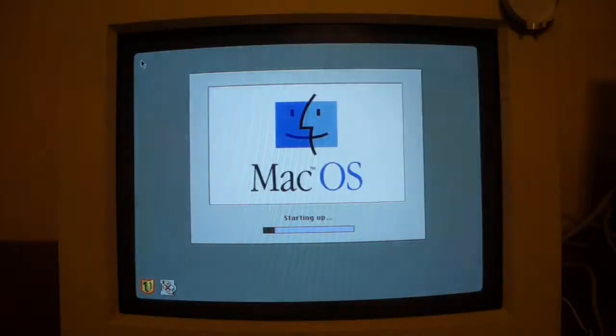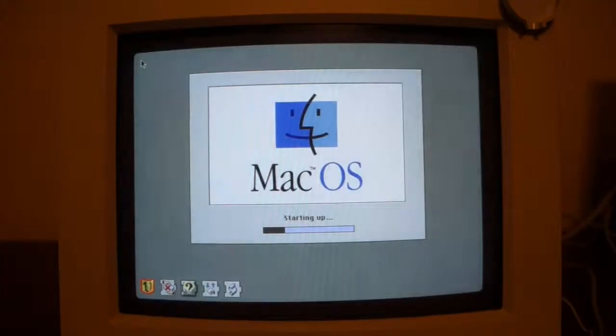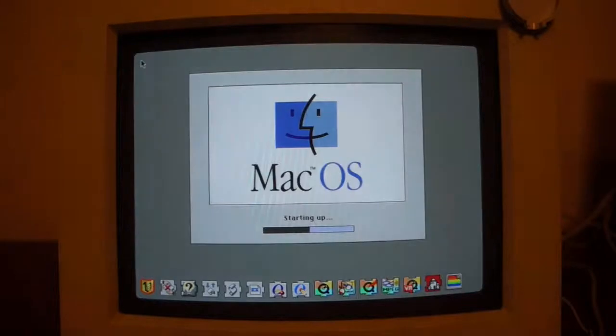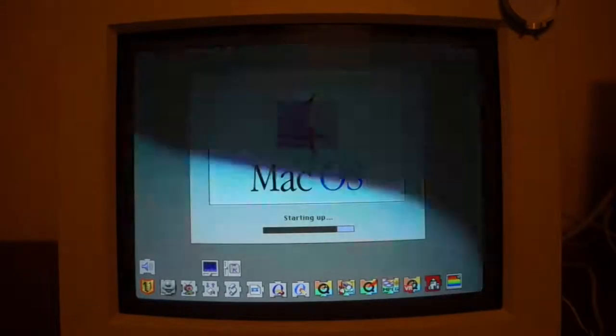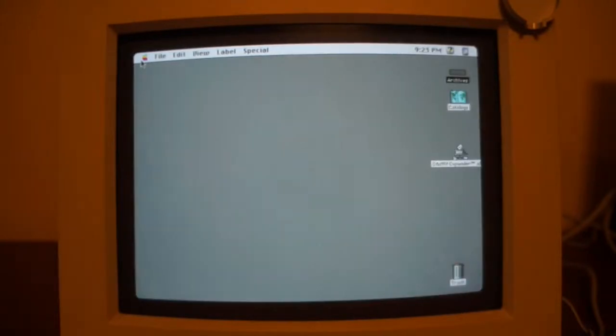So Mac OS 7.5.5 is booting. We see Disinfectant in it. We have some of the extensions loading up across the bottom of the screen: QuickDraw 3D, QuickDraw GX, QuickTime 3, the Random House software, After Dark, Sound Manager, PC Exchange, and the Adobe Type Manager, QuickTime Video Conferencing. And we're coming up to the desktop now.